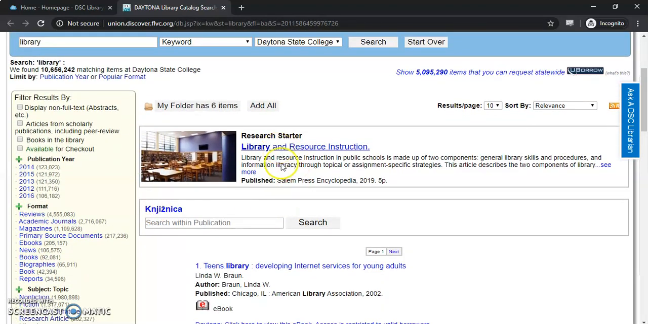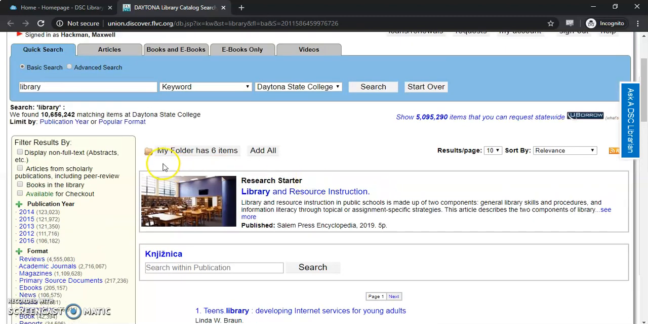The first result is usually going to be an encyclopedia entry, so that's a great way to get started. There's limiters over here on the side to limit this huge number that you're going to get back, because this is searching not just the library catalog, but all of our databases as well.